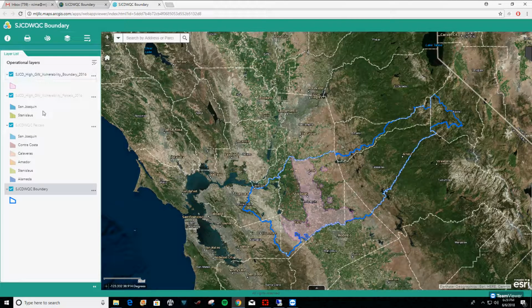If the layer is black like this, so it's readable, that means that it's actually turned on. If it's grayed out, it means that right now it's available, but at the zoomed out level that you are, it is not turned on. And this is done just to make it faster.